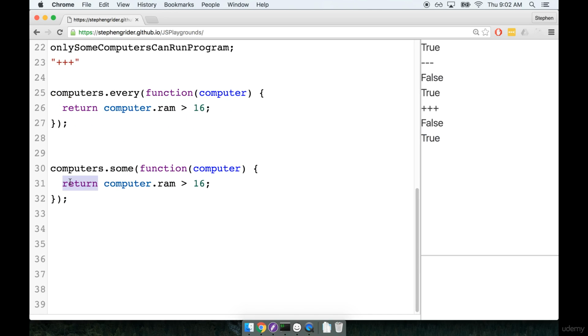Again, do not forget to put this return keyword in here. It's just the most common problem. I see it all the time, and I even make that mistake myself. If you forget the return keyword, the function is going to return undefined, and your some helper is going to think, okay, he's returning undefined from every iteration through the array, so I guess no computers match the criteria he's looking for. So let's not forget that return keyword in there.